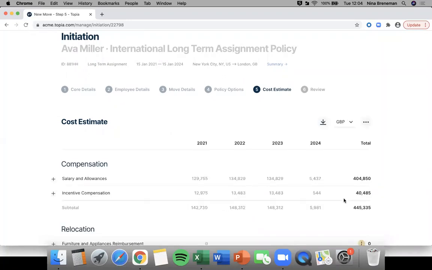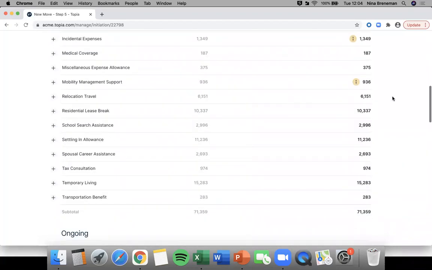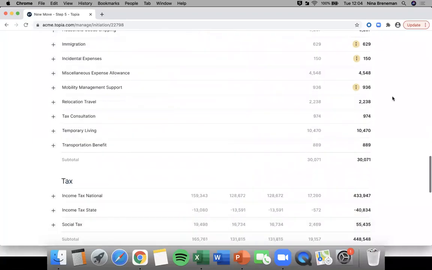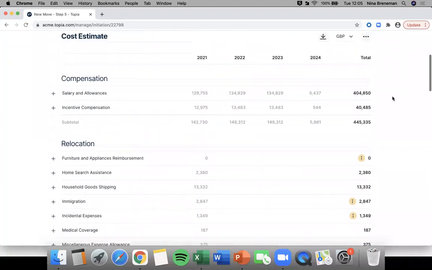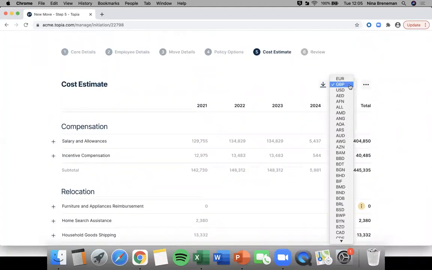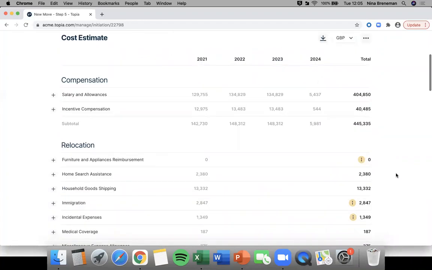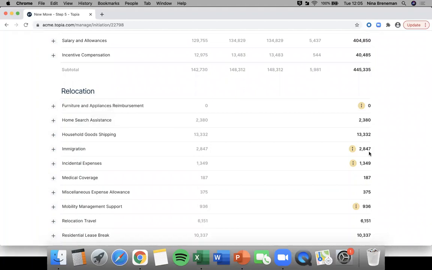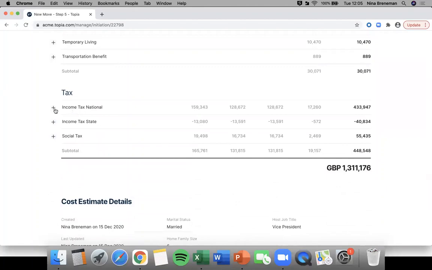And you can easily make changes, exceptions, and add items to the cost estimate and recalculate as many times as you like with no additional fees. So we've now got the fully loaded cost estimate specific to Ava's move. So taking into account the spousal career assistance I added, the updates I made to her household goods shipping, I'm then again able to view it in multiple currencies, make changes, download it, and also view exactly what's included for each individual benefit. I can see the fully loaded cost as well as a full detail of tax costs.